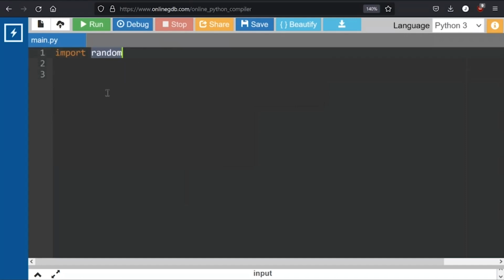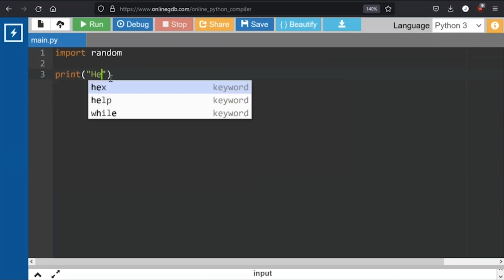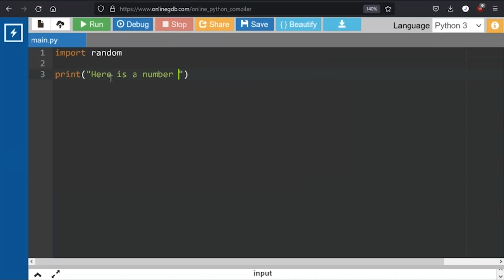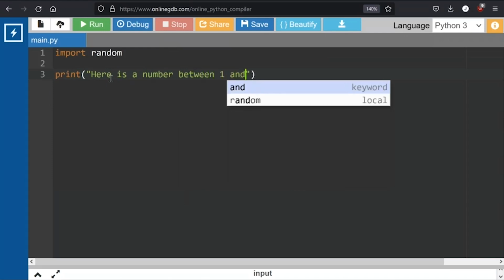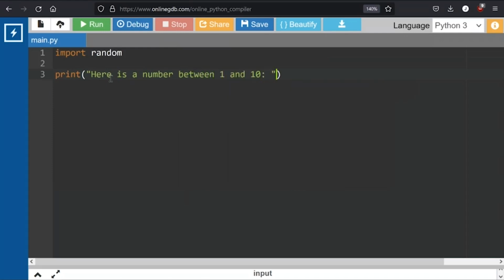I'm importing the random module. And when I do that, what I'd like to do with the random module is go ahead and generate some random numbers. So here, I'm going to write a statement. I'm just going to say print, and I'm going to say "here is a number between 1 and 10." And once I've done that, I'm going to say plus str, since I'm going to have to cast this to a string.